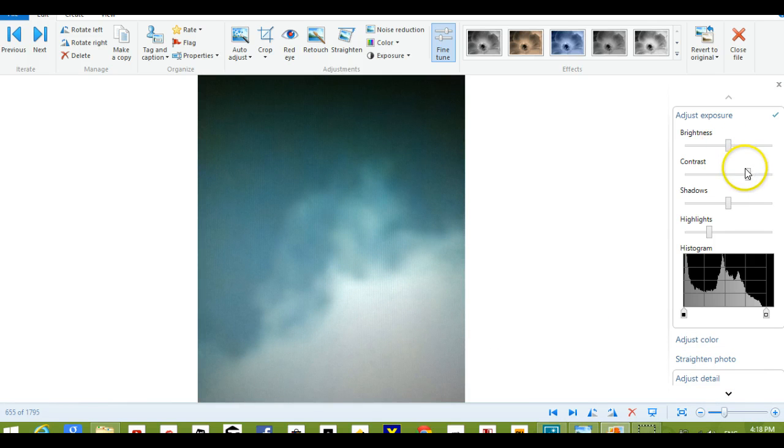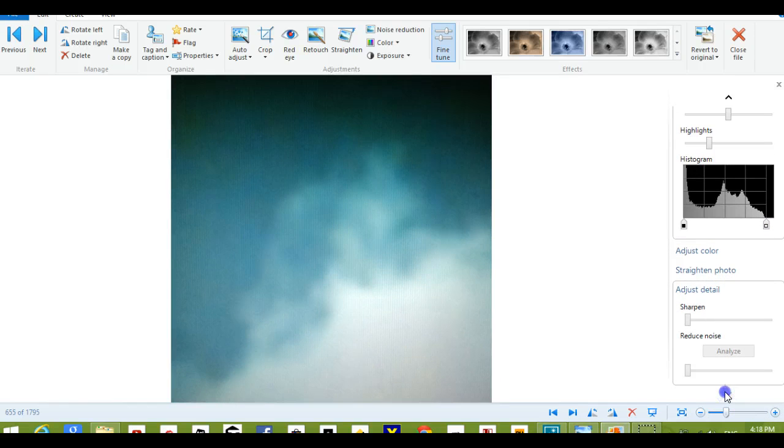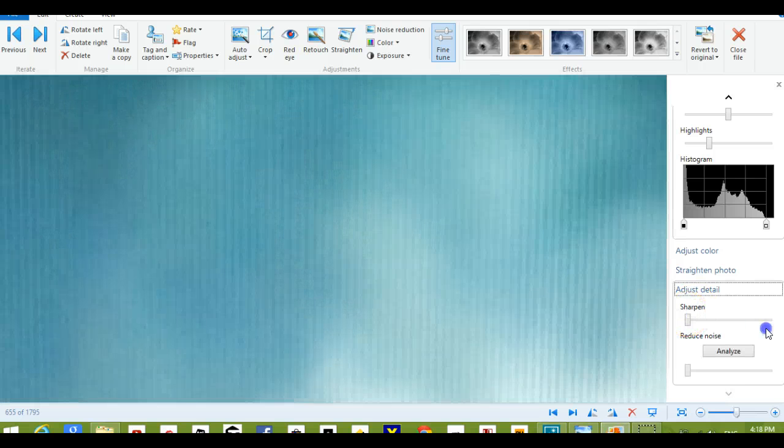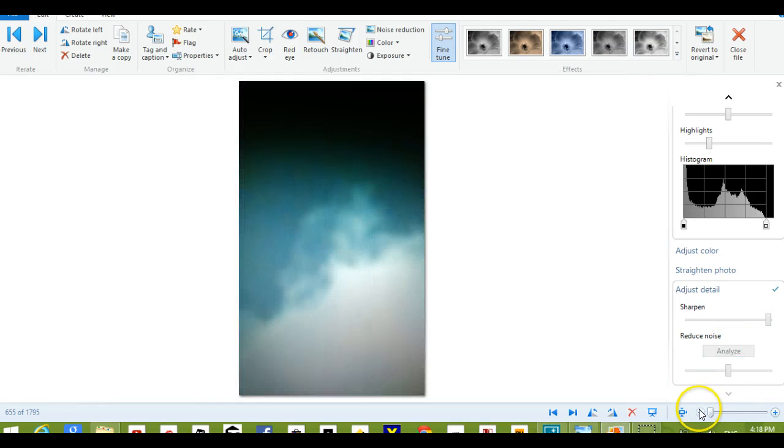I'll have to go right to the extreme of contrast on this one. I'll play around with the detail. This could be worth the effort because I don't see that many big pixels on here.